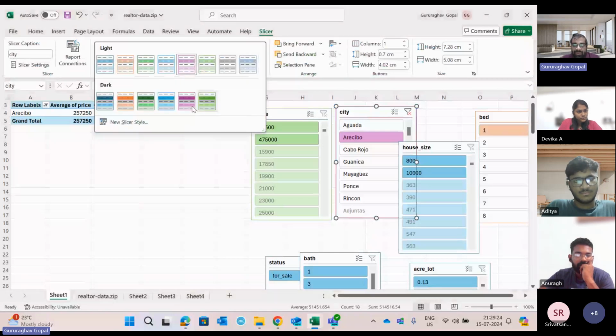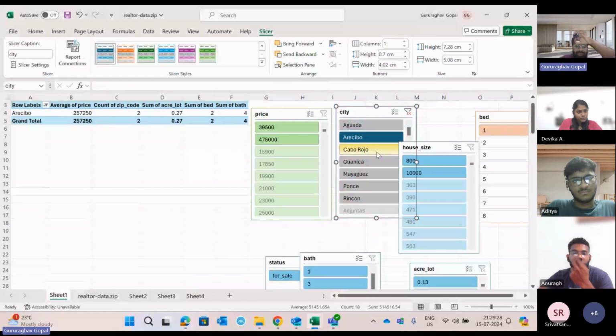Once you do this, you can apply the color. Generally, while you are presenting, and if you want to show it to senior management, try to provide a slicer so that it is visually appealing for them to work with. Okay, so this is the use of slicer.